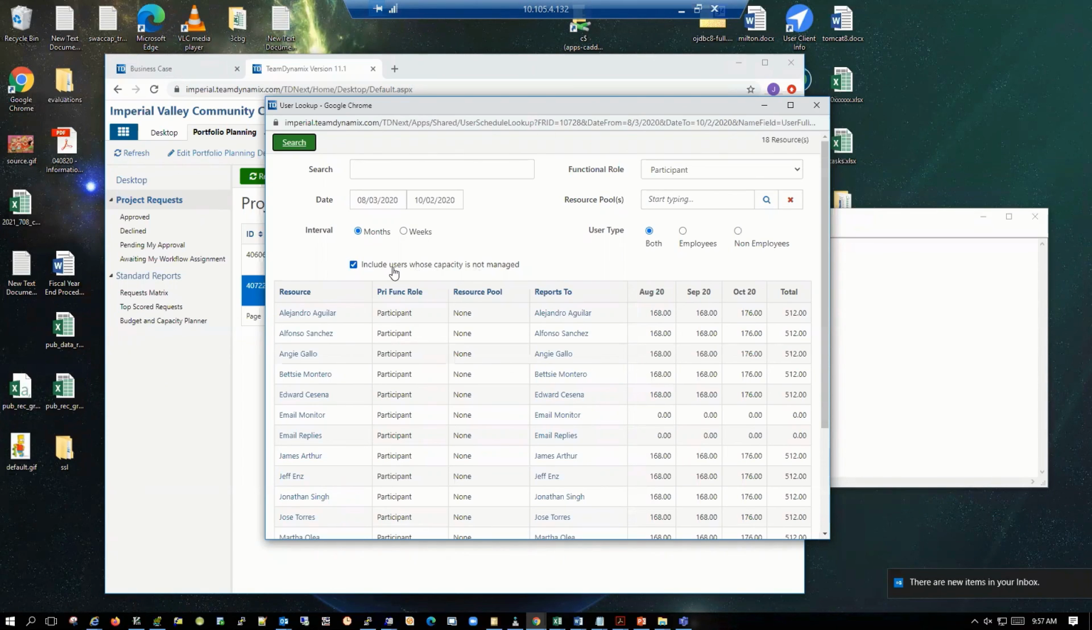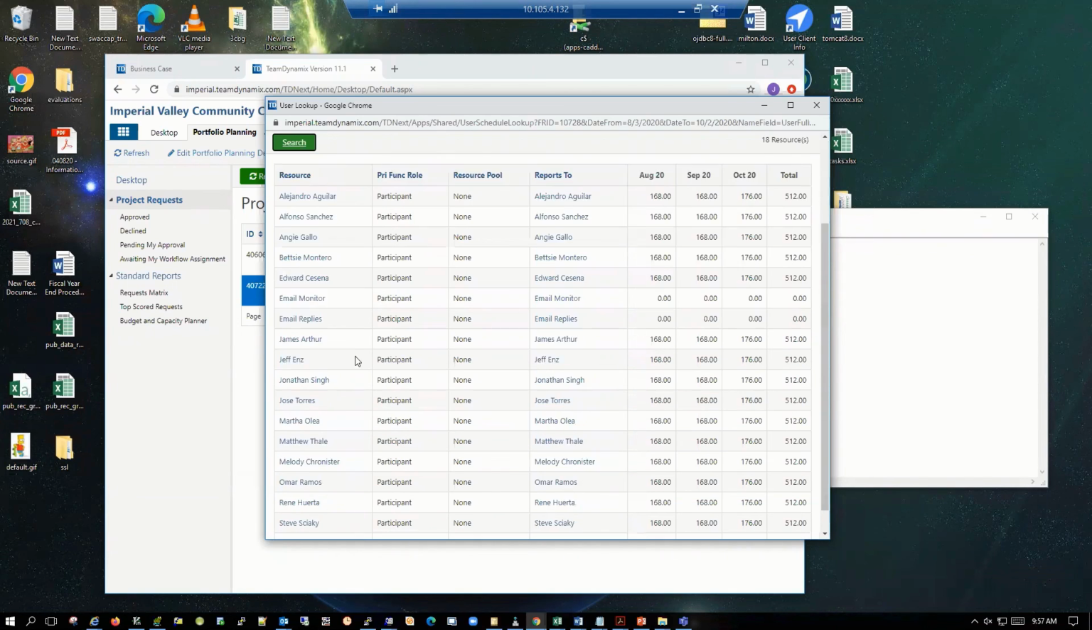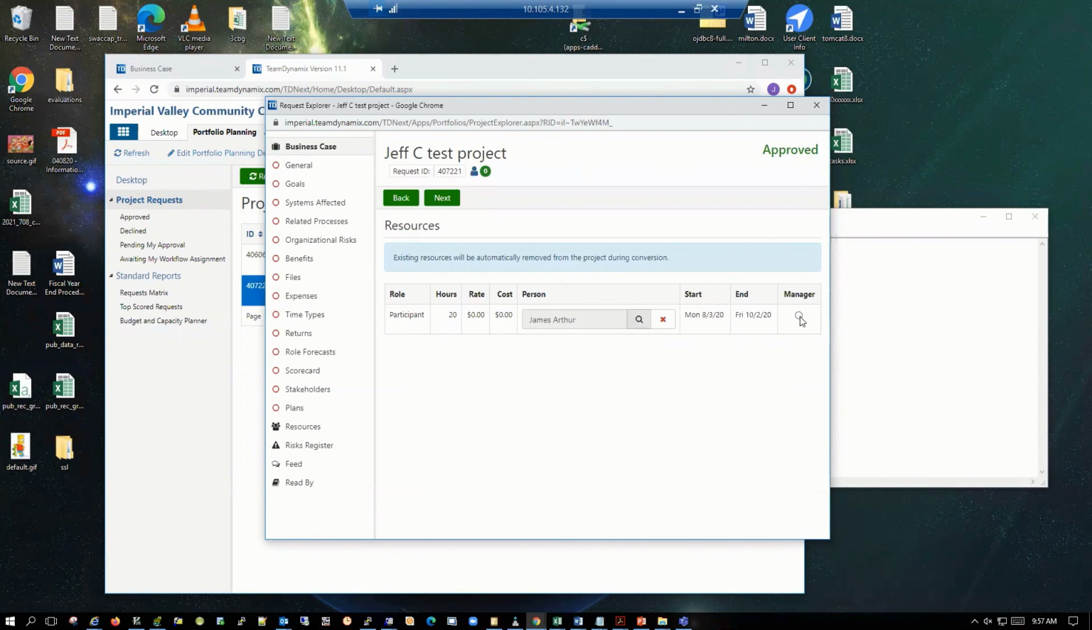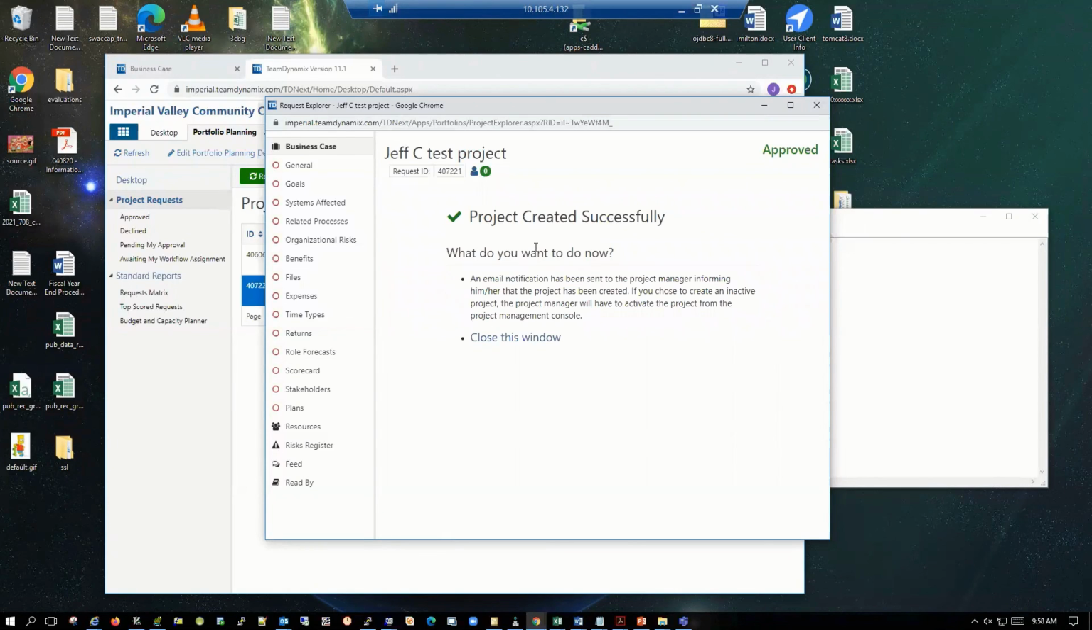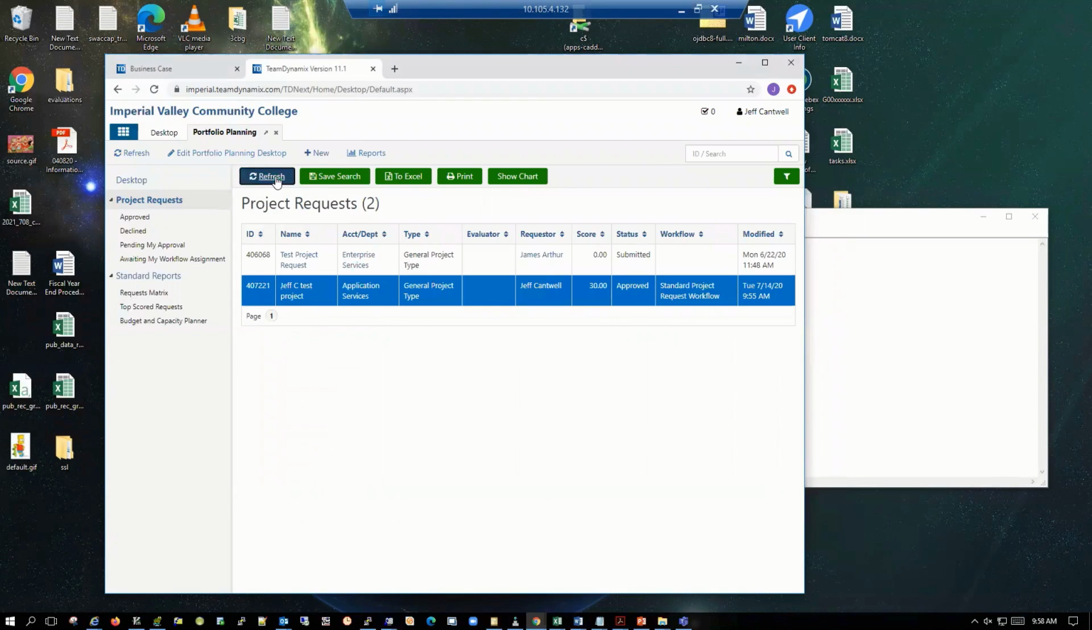Well, let's click on James's name here at least. So what it's doing is it is forcing us to change the functional role to a real person, and then you must at least put a project manager as one person has to be the manager of the project. So that would be James for now. And then hit the green next button. And now we've successfully created this project. So let's just prove that we did that. So close this window and then hit the green refresh here.